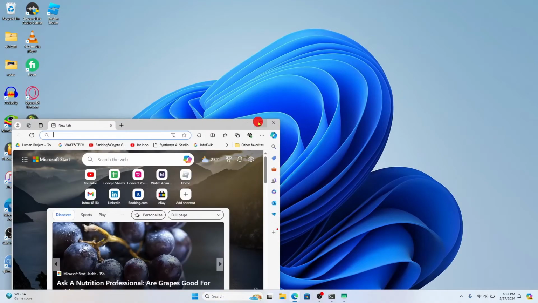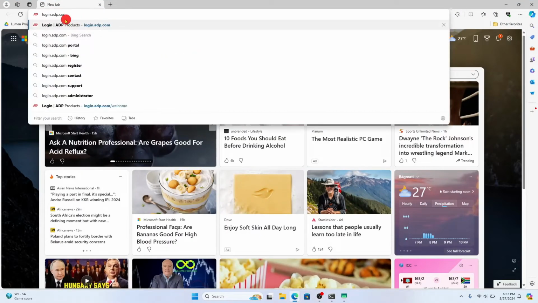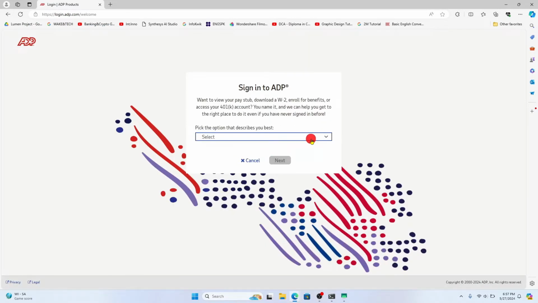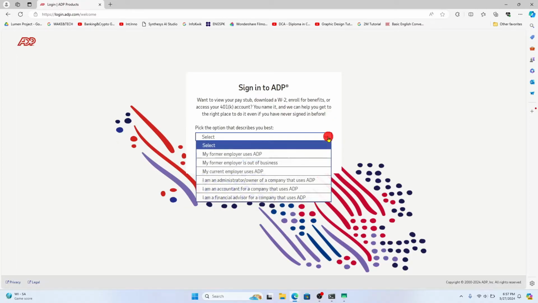First of all, open up your web browser and then in the address bar type in login.adp.com and press enter. You will now be asked to choose the option that describes you best. Click on the drop-down menu and choose your appropriate option, which in most of the cases is the third one, which says that your current employer uses ADP.